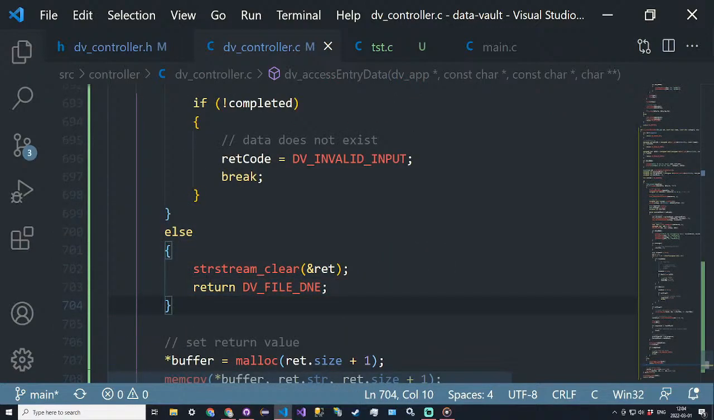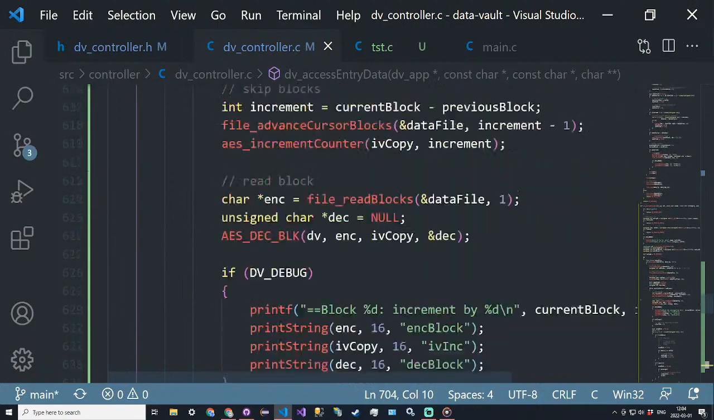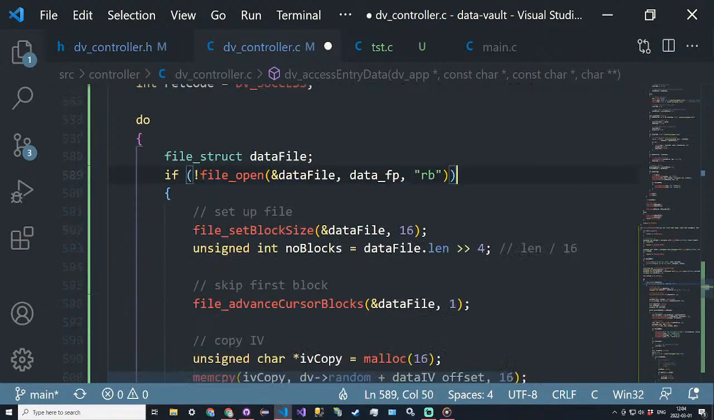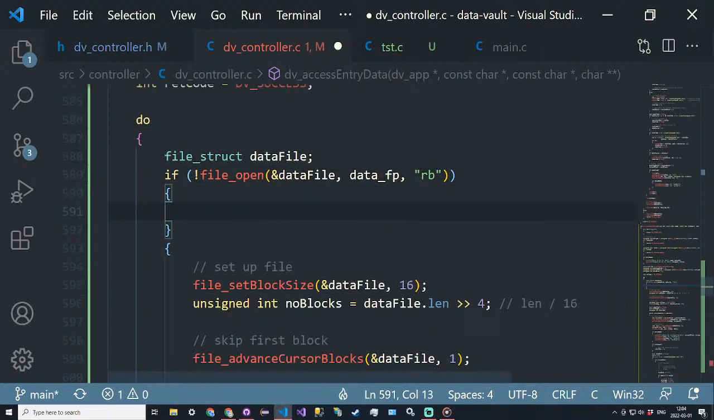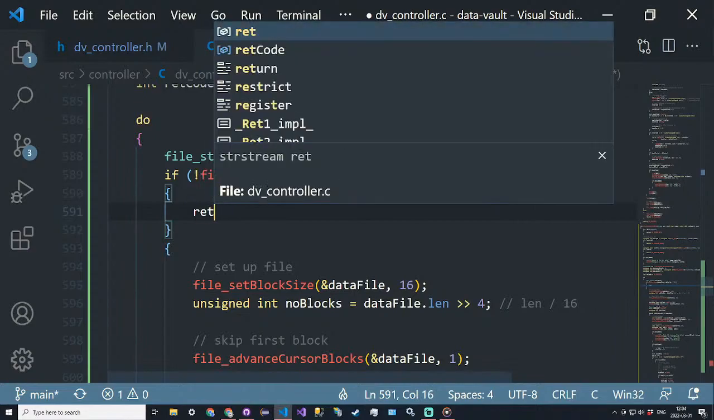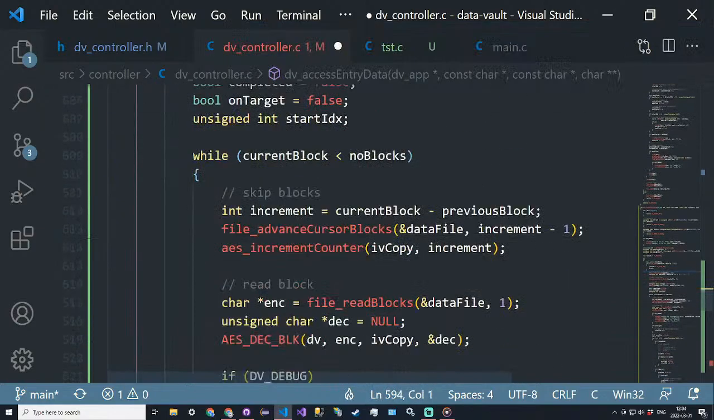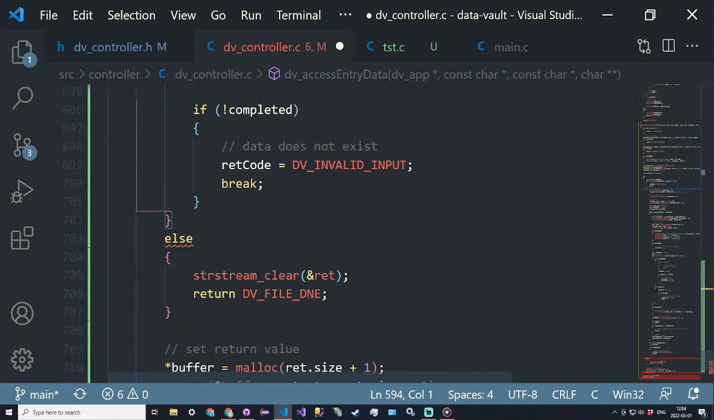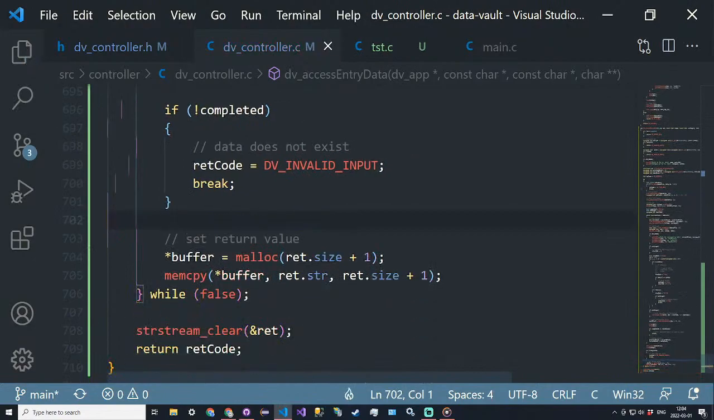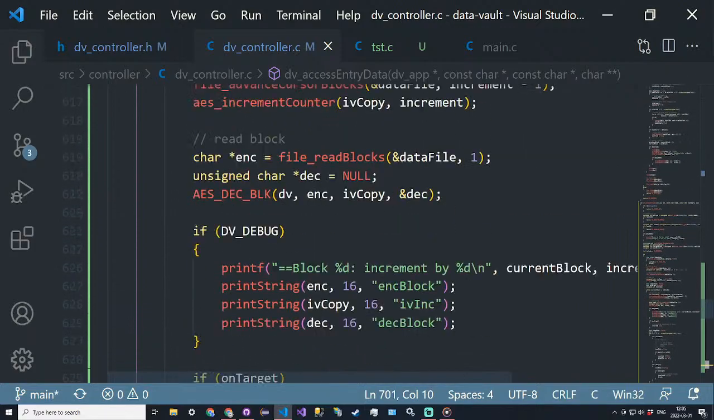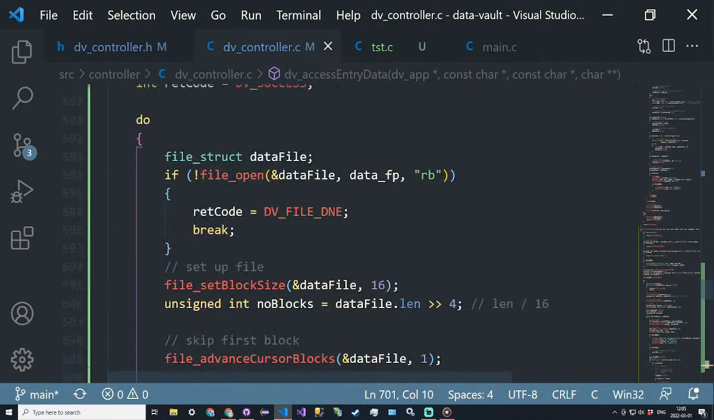So now for the file block, instead of having an if true, just to reduce the amount of times that we're indenting our code, we're going to say if not file open, then we're going to set our error code and return here. So set ret code is equal to dv file does not exist, and then break, and the rest of this stuff does not need to be in a block. So we have if not completed, and so on. Okay, nice.